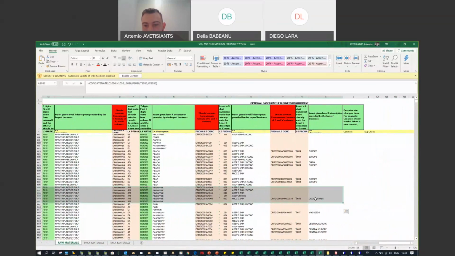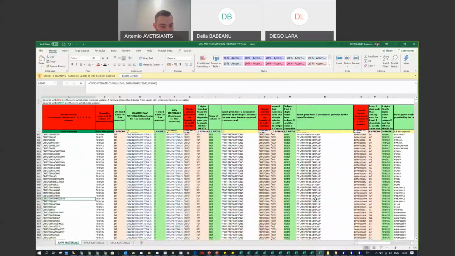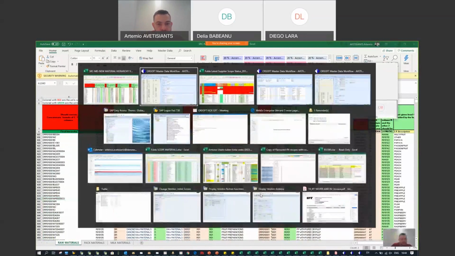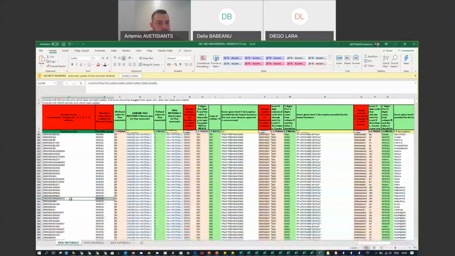Do a 6th level, yep. So this is our material that we'll be creating. And if we go all the way to the front, you will see that this is the material product hierarchy, and this is the material group to be used. And we can double check if it matches. And there you have it. It's the same, 6,033, 6,033.